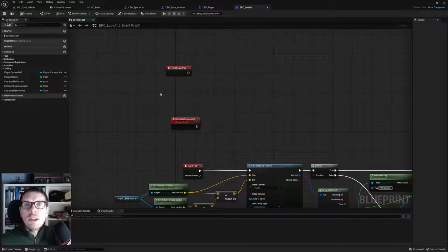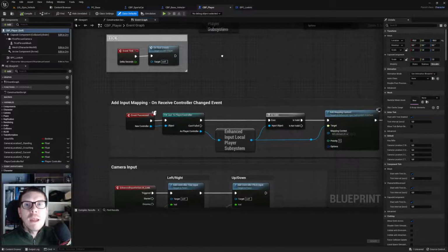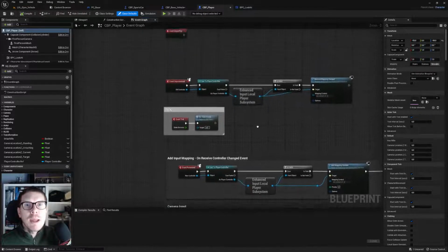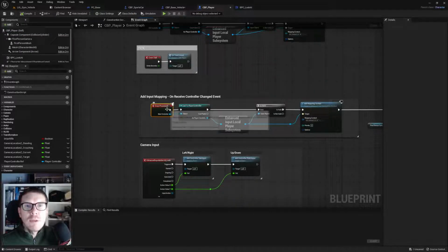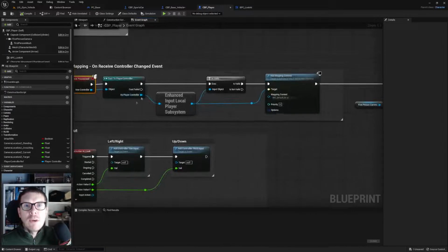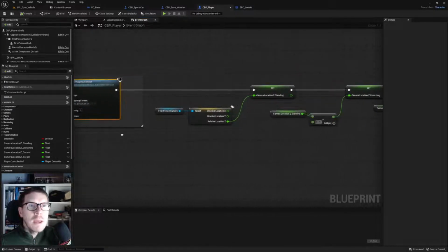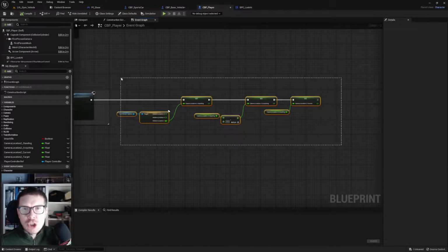When is it initiated? We're going to the character blueprint player here. So this is the player, and it's initiated on event possessed. So that's good. So when we're possessing this character, we're assigning new mapping, and we're assigning crouch.